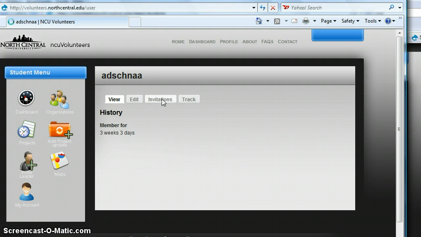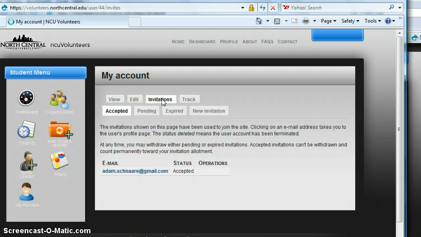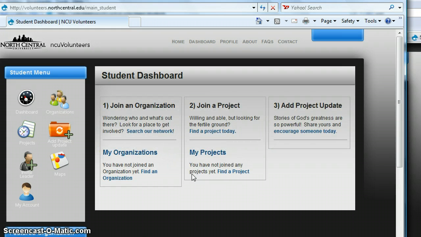and you can look at all the invitations that you've made, and you see that now adam.schneer@gmail.com has accepted the invitation. That's great. That's something you can check and know if they have accepted and done some things or not. So what you're going to want to do is go to your dashboard, and you see there's a few ways to do things on the site.